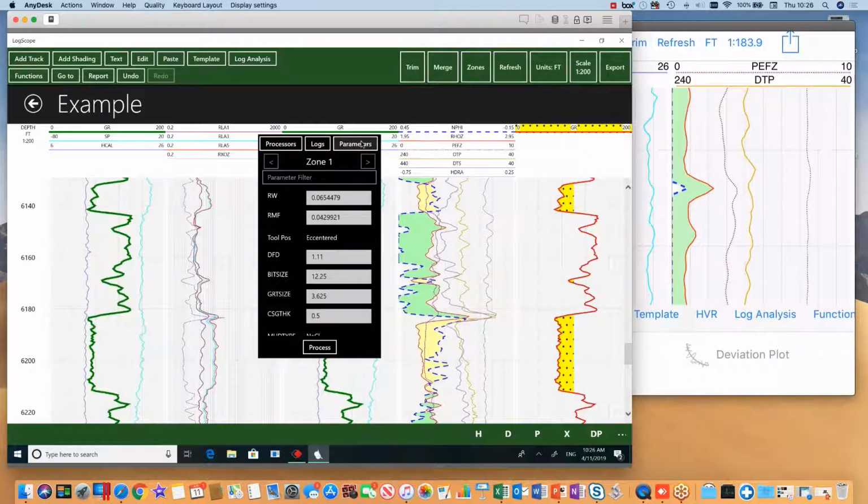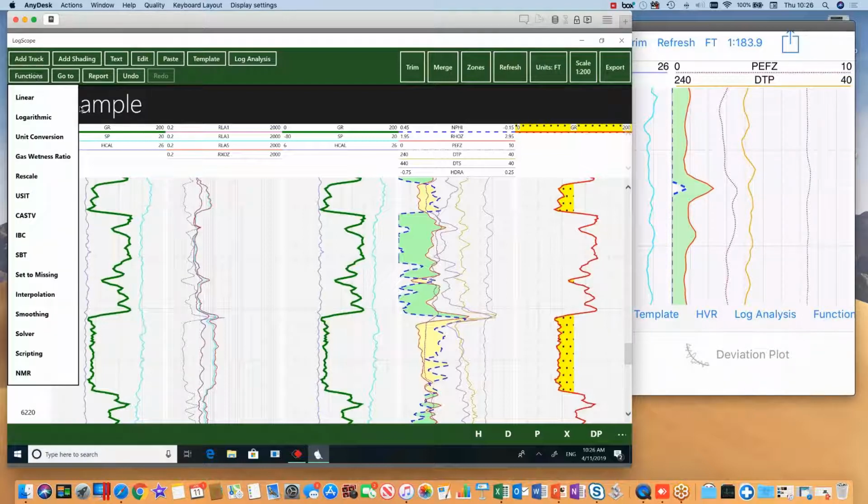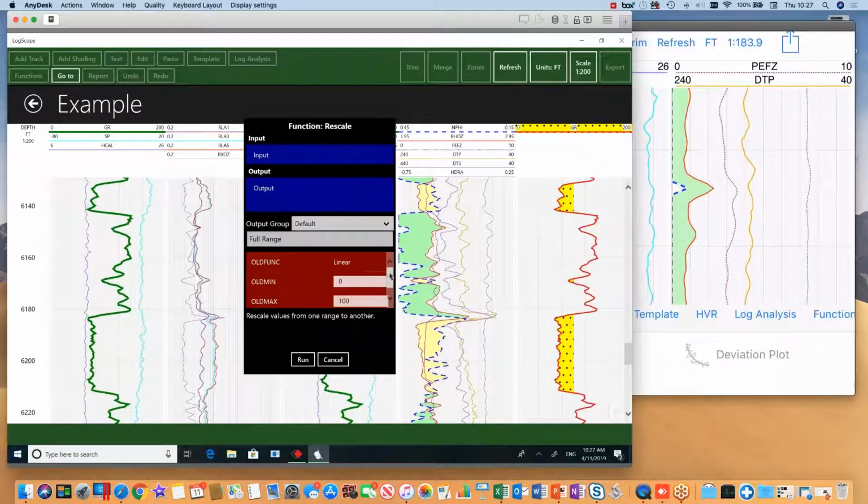For the parameters, you have the ability to zone, and we'll talk about that later. So if I talk about the functions that we've got in there, we've got the functions listed here, and we've got linear and logarithmic, which are basic linear and logarithmic functions. Unit conversions, it allows you to convert the units. Basic gas wetness ratio. We have rescale functionality, which I'll show you, which essentially allows you to rescale data that has, for example, been badly digitized.